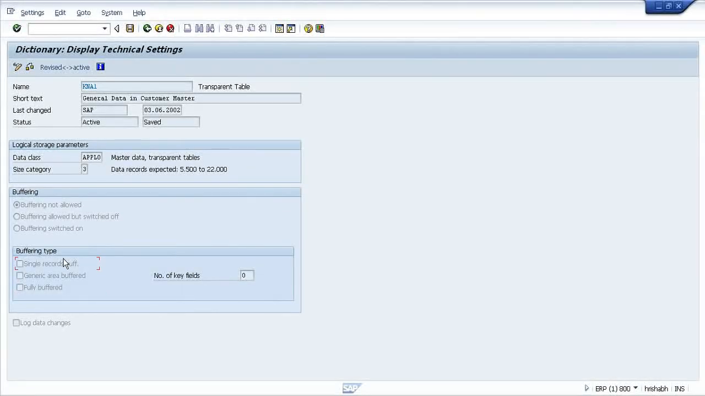What is a single record? Single record means this particular table is, most of the time, searched or accessed for only a single record. So I will mention that particular single record. And the middle one is generic area buffer, meaning multiple fields. You can mention a number of fields. Suppose for 3 to 4 key combinations, mostly this table is going to be used. So in the application server, based on those 3 to 4 combinations, whatever data is available will automatically be available in the application server. So that's what the buffering is.